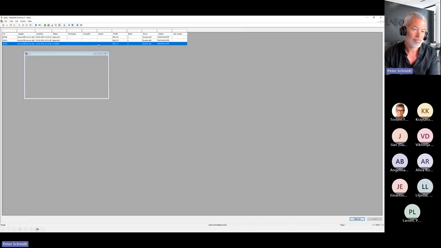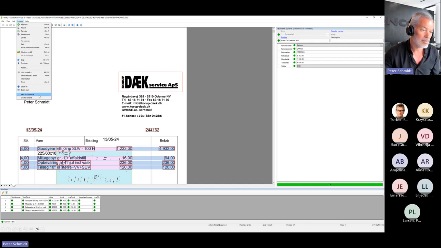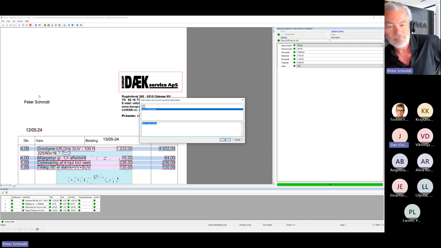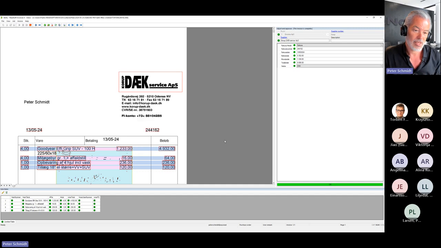Just to show you how you're doing it. From the verify module, you go into invoice and you can press save to optimize. And when you do that, it comes up with this dialog where it asks you, why do you want to save it to optimize? And here you can state that you cannot find date and order number, for instance, and just press OK to that.